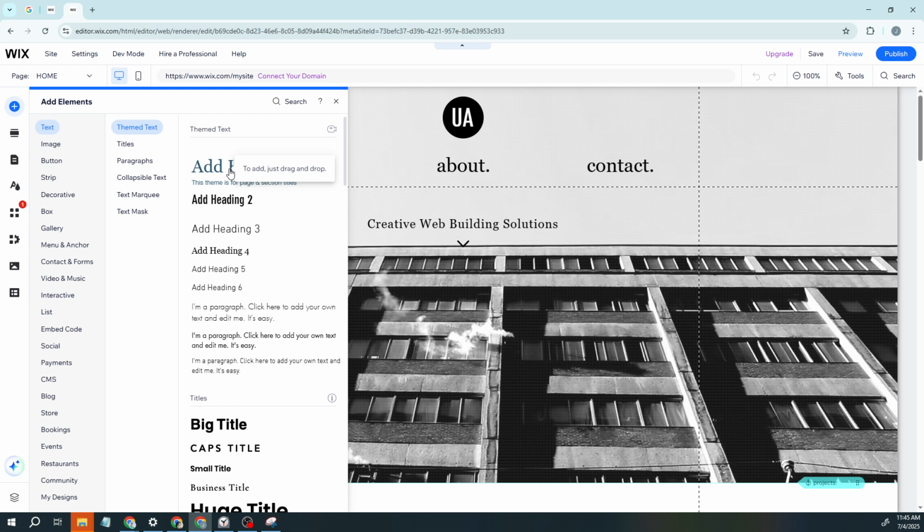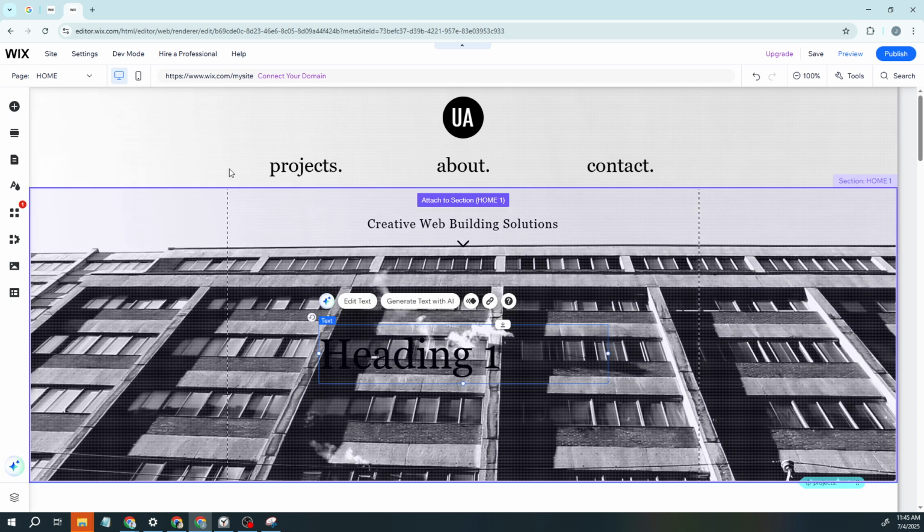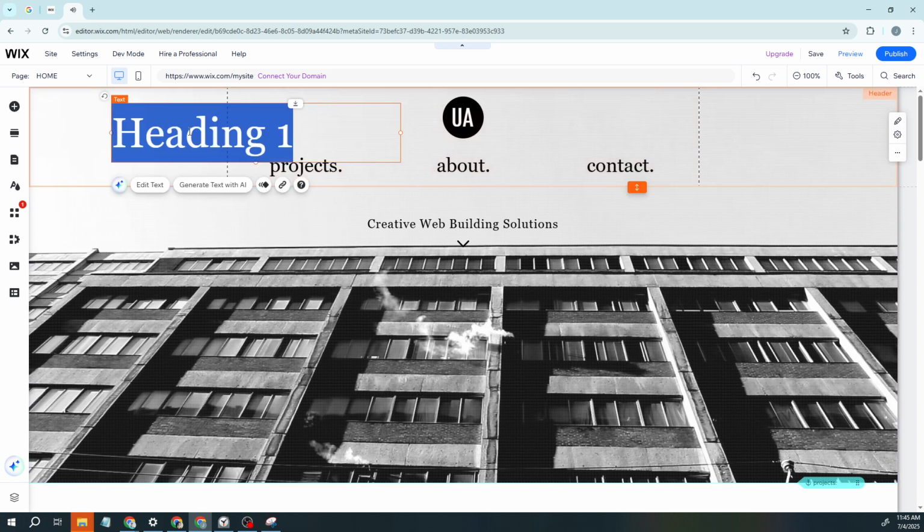Upon selecting the text style that best suits your vision, click on it. This will add the text element right onto your website page. It might appear in a default spot, but don't worry, you can easily move it. Drag the text box to your desired location. Positioning is crucial, so take a moment to consider how the text aligns with your other page elements to maintain a harmonious design.